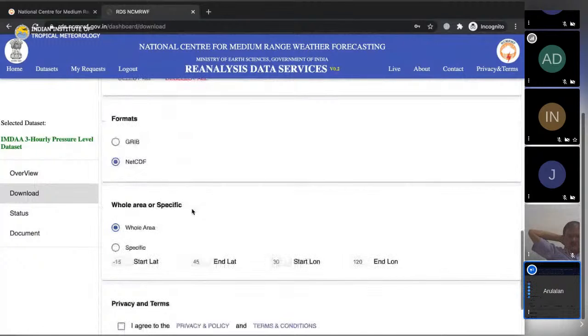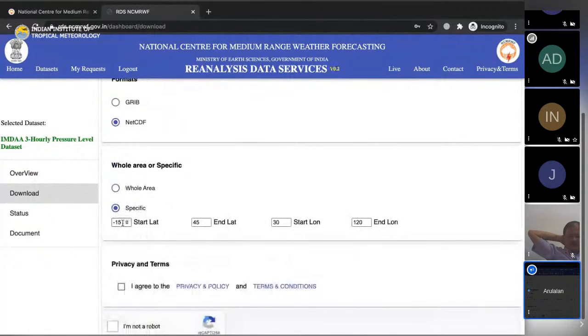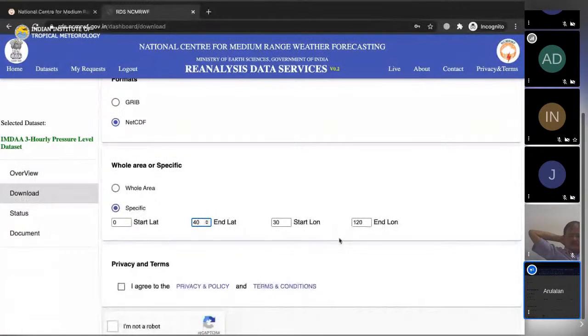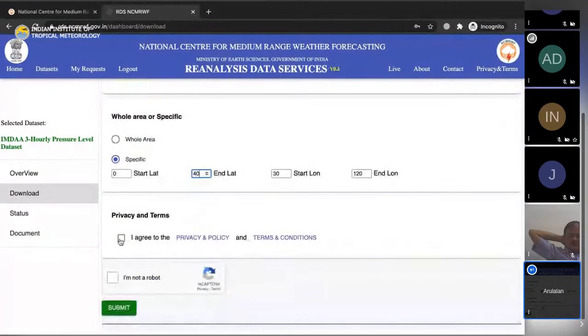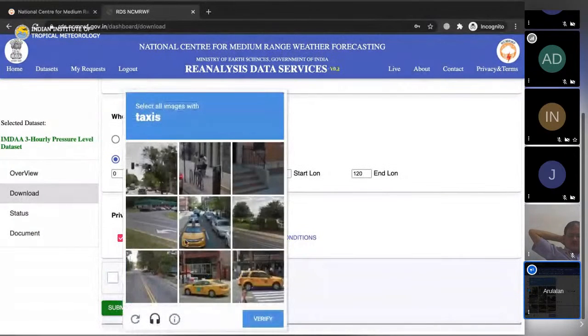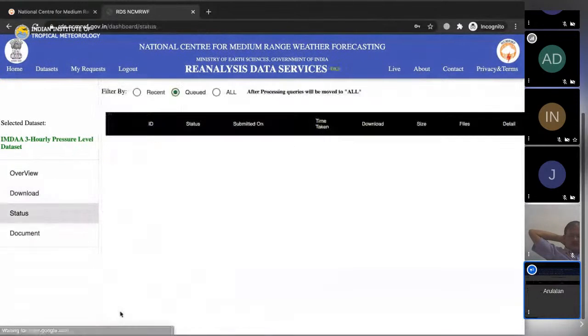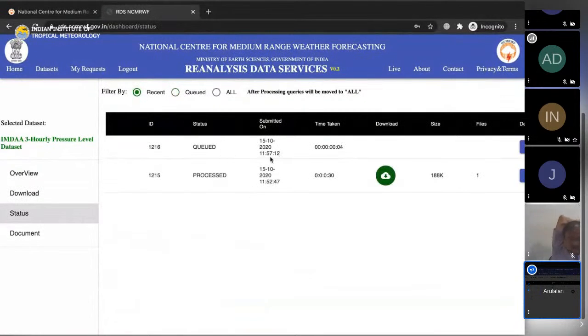Now let's customize the domain. Let me go for 0. I'm just going with 240. So let it be 32 and 20. So now you can see that this is also in the queue.